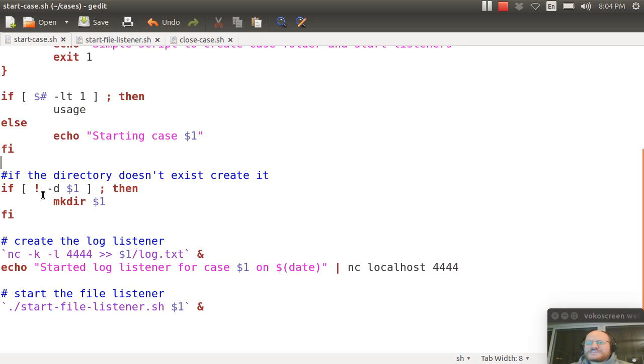Then I check and I say, does a directory exist for that case? So if not, -d, if not a directory by that name, then I make it. Now, one thing, if you've never done any shell scripting, you'll notice that shell scripts are very particular about certain things, such as spacing. So notice I have if, space, square bracket, space, not, space, -d, space, $1, space, bracket, space, semicolon, then.